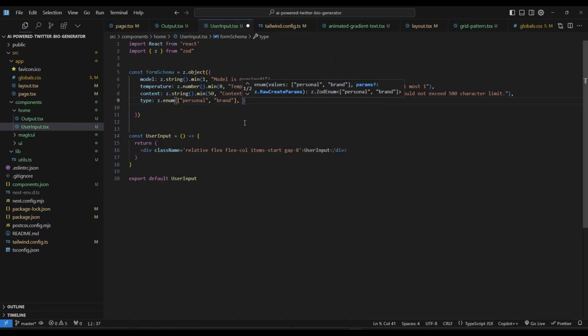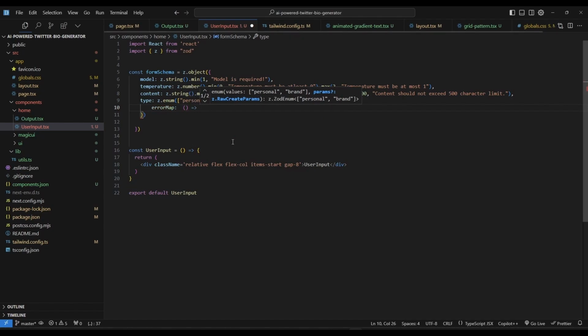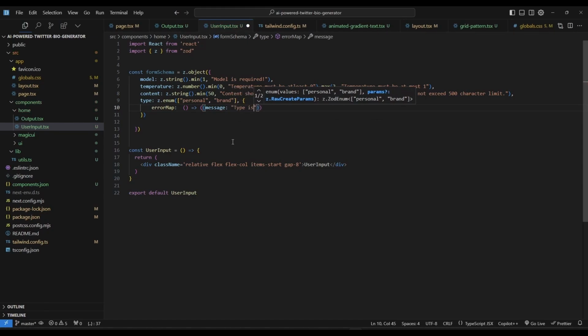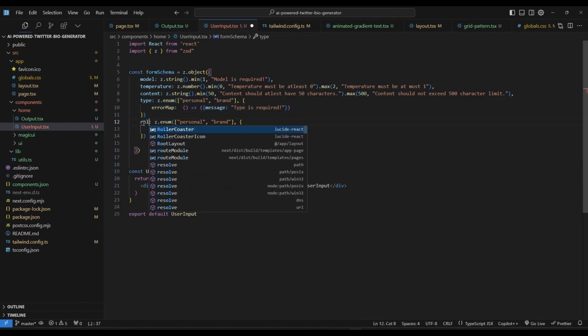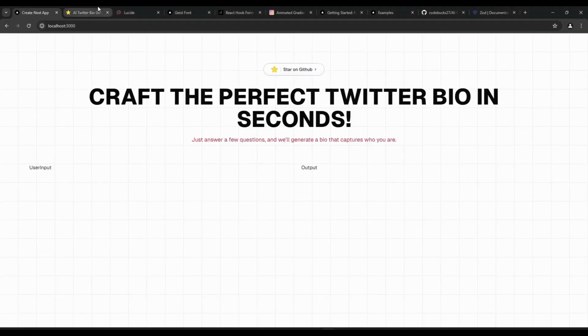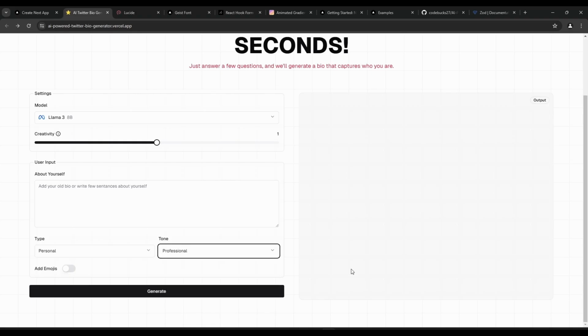Now after this array, let's add one object, and here we can add a few options. For the error, there is one property called errorMap, and in this errorMap we'll return an arrow function that will return a message that says type is required. Let's copy this and paste it for the role. For the role, we have a few values such as professional, casual. So let's add all of this.